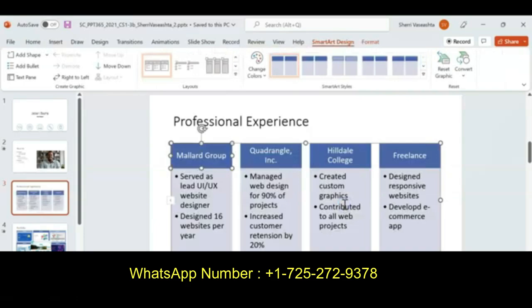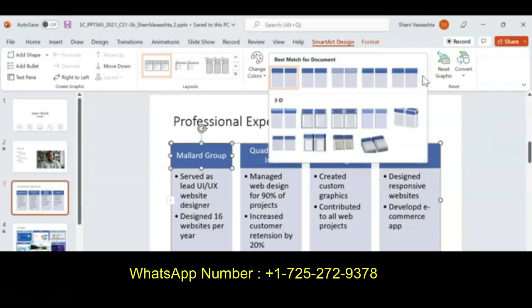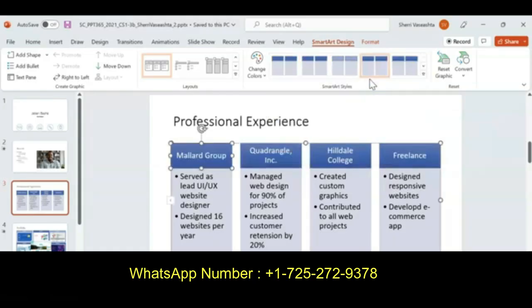Well, that looks better. And then what I'm going to do is change its style to a moderate effect. So all the different SmartArt styles are right here, and I'm going to see which one says moderate. Okay, that's subtle, moderate. Okay, there we go.